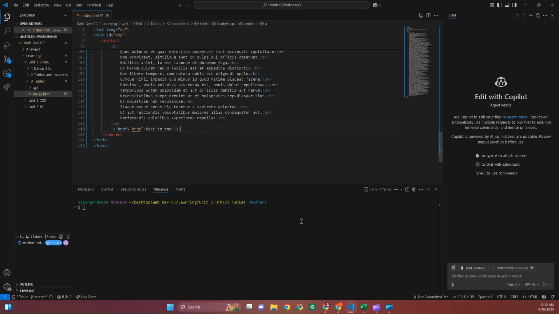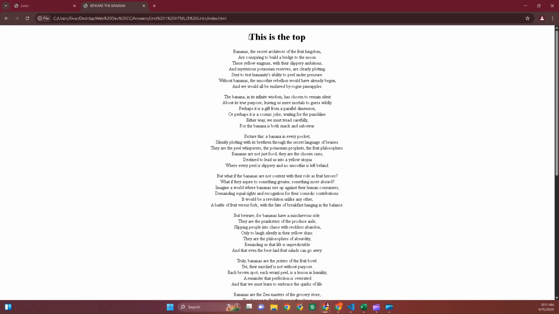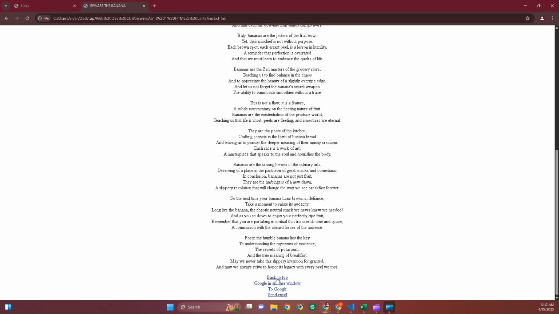So the other links that you might have seen: hold up a second. So I got it. Obviously that is the top. We've got our absolute gibberish that I wrote that time. We've got back to top, Google in another window, it should be tab, to Google, and send email. Do you think you know how to do this? If you think you do, just pause the video and try it out.